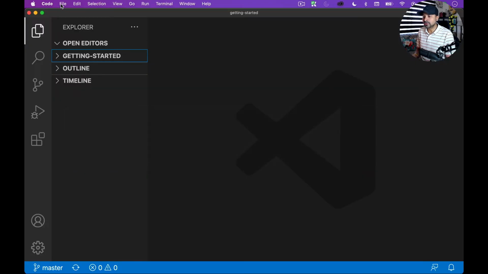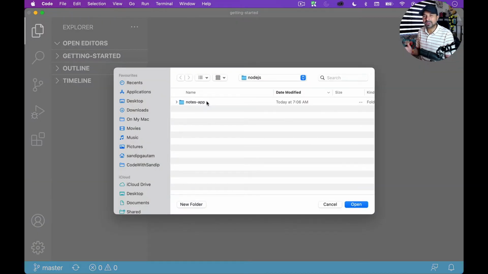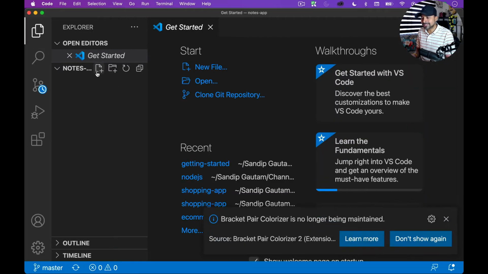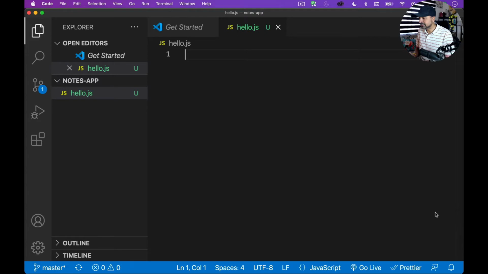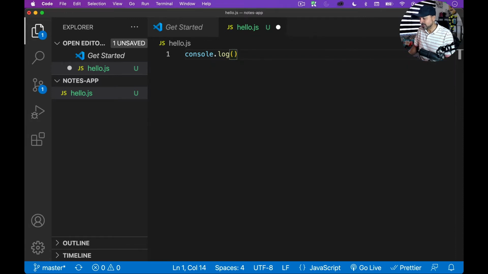So I'll go to my Visual Studio Code. You can use any code editor. Visual Studio Code is really popular, so just go ahead and download it. I'm going to open Notes app, and inside this Notes app, I'm going to create a new file called hello.js. And I'm going to write just a single line of code here. You must know this code if you know JavaScript. I'm just going to say hello from Node.